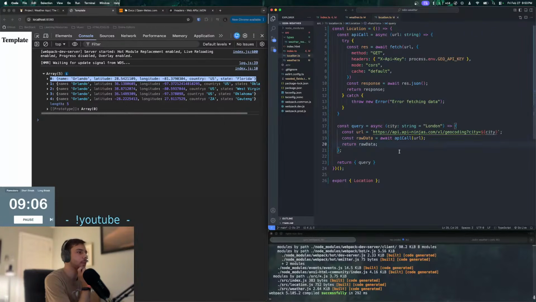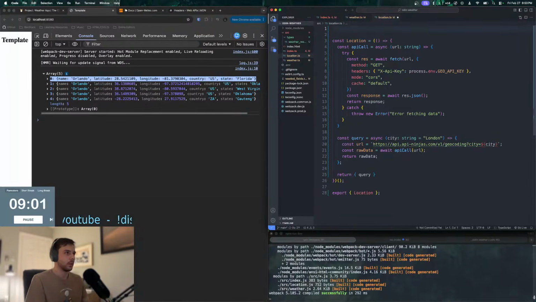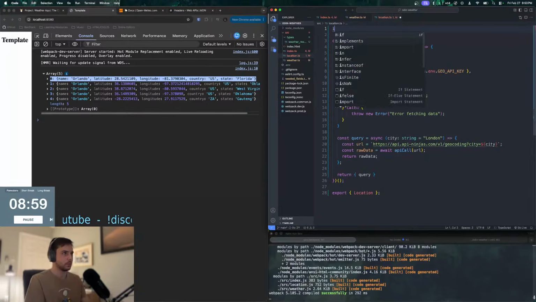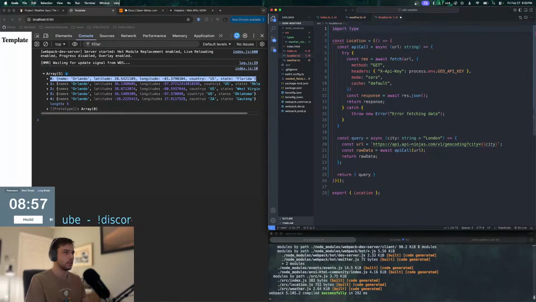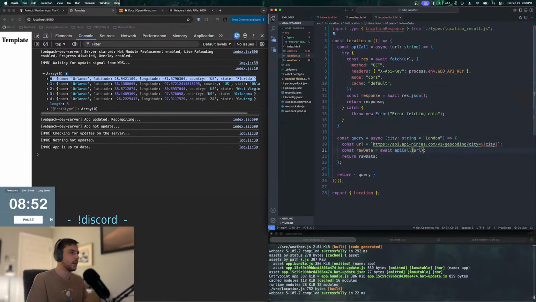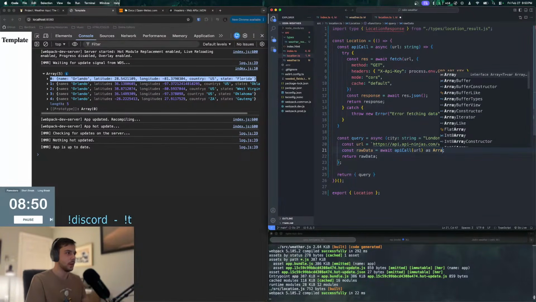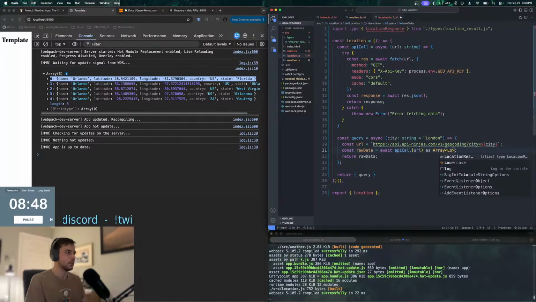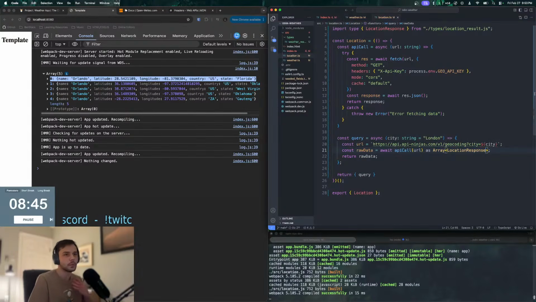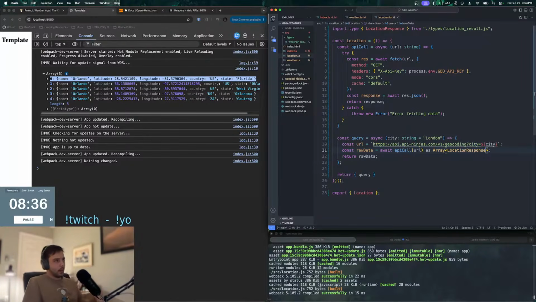Okay, so now we have the type of that, right? So we can import it. Import type. Location response. And then this is an array of location responses, right? Cool. Yeah, that's part of JS.automate HTML. Yeah, okay, cool. So we got the typing thing down pat. Once I learned it once, it's easy.